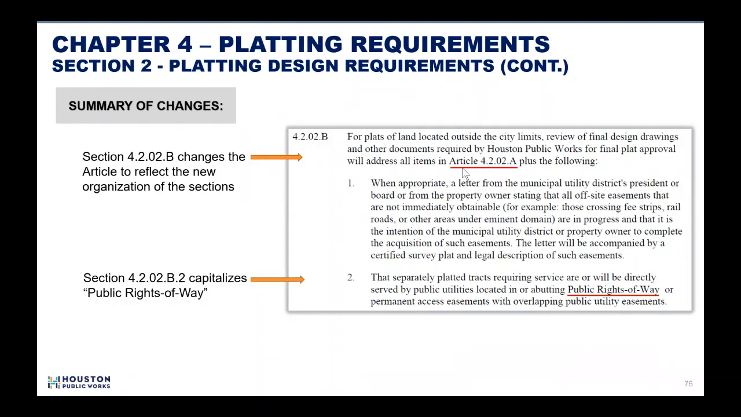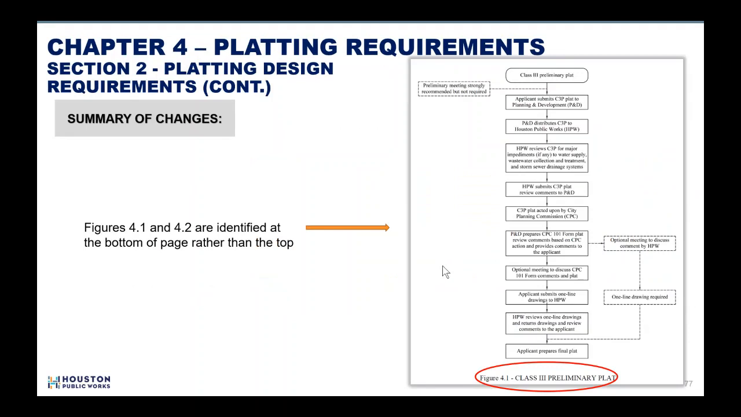Here you will see that we've changed the article reference, not a substantive change, but this referred to a previous subject. I think this was 4.03A. And so now it reads Article 4.202A. And here, the last one, we capitalized public rights of way versus leaving it uncapitalized before. And lastly, the figures for chapter 4 have remained the same. What we did change was instead of identifying them at the top of the page, we now identify them at the bottom. And that is a summary of our changes for chapter 4.